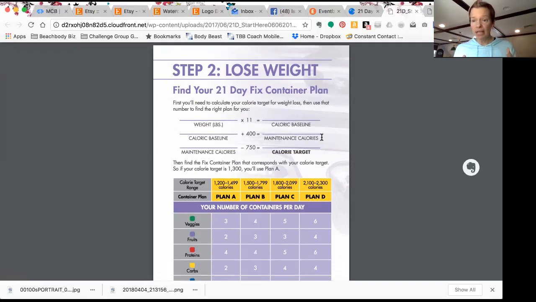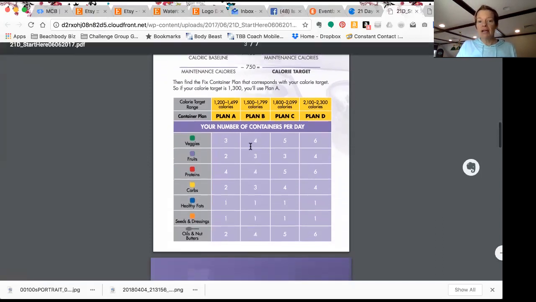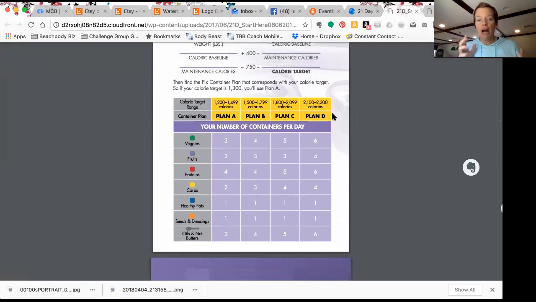However, if you are looking to lose weight on this program, you go to the next line, which takes your maintenance calories and deducts 750 from that, and that's going to be your calorie target, okay, for this program. And then you just scroll down here and it will tell you what plan you fall under. Now, there's not really any rounding unless you fall under or unless you fall over, okay? So if you get 1201, that's your bracket.